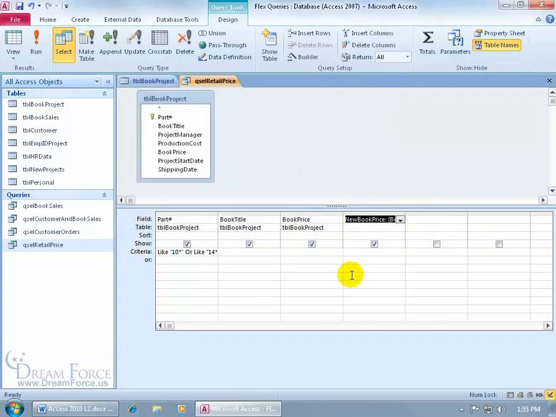Okay, click OK. I did that only because I wanted to see what it looks like and compare the original book price to what it would be when I perform this update. I don't need this. I can go ahead and just delete it here. That's got nothing to do with creating my update query.